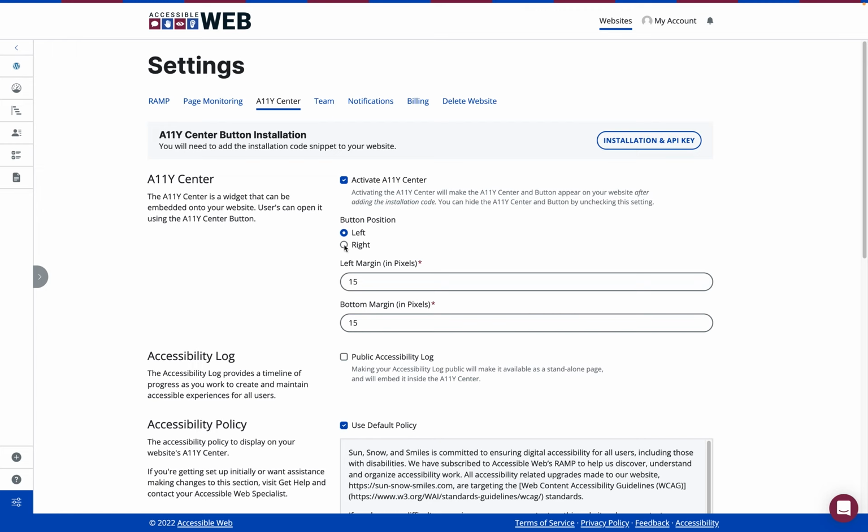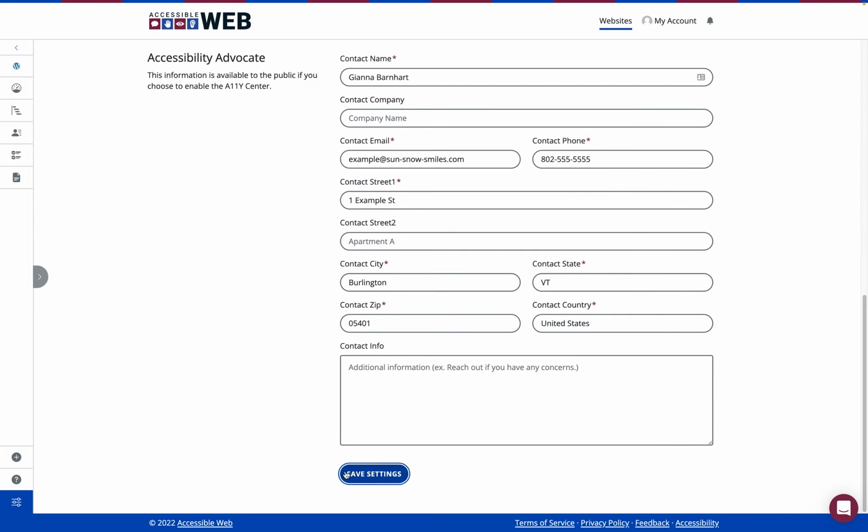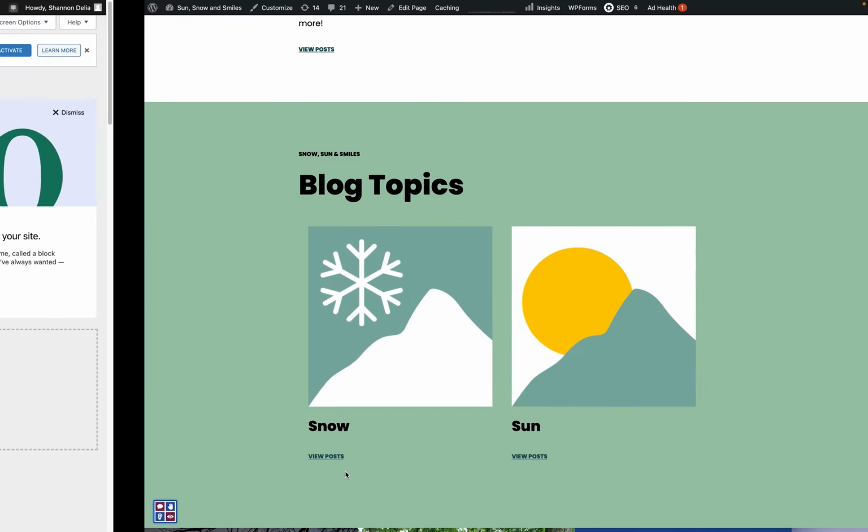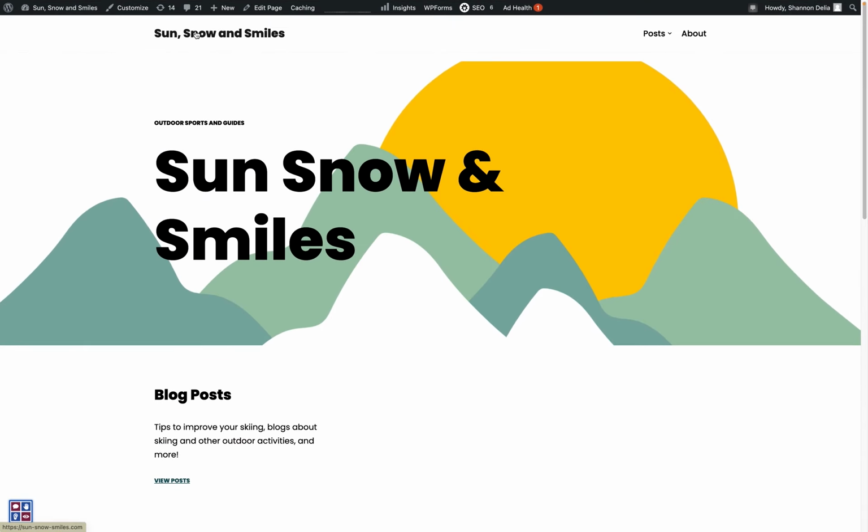If I want it to be positioned on the right instead of the left, I can just switch it to the right side, and then I can adjust the margins either on the right or the bottom of the badge as well. So say I want to increase the bottom margin a little bit, make it 18. I'll save settings, and then heading back over to the site, you can see that it automatically changed the location of your Ally Center. Now it's located on the right-hand side of the site, and there is an increased margin with the bottom of the page.